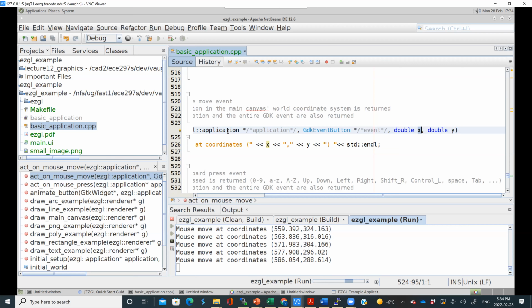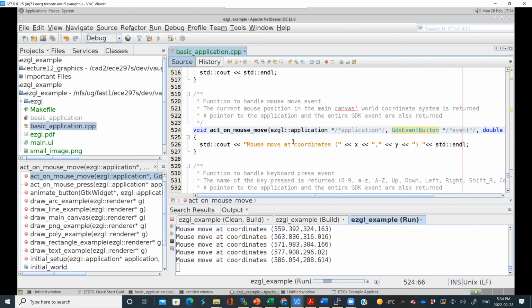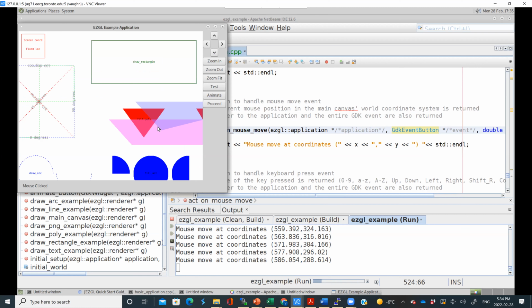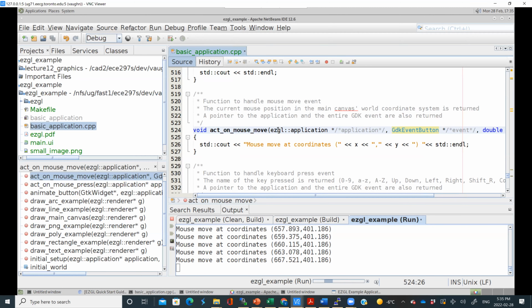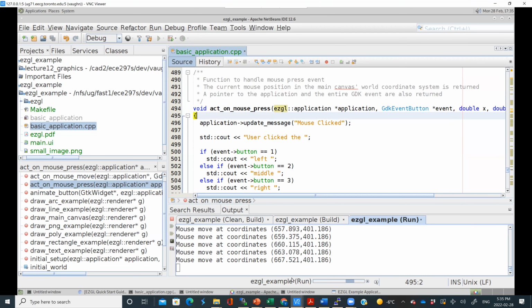It passes in a couple more things. It passes in the EasyGL application pointer, because I might need that if I want to do some drawing. And it passes in this object, which tells me more about the event. I can look at that object to see which mouse button was pressed, is the mouse button being pressed, is the shift key being held down, etc. But I'm not looking at any of that right now. I'm basically just saying, where is the mouse? Okay, and I've got a few of these callbacks. I've got a different one for when the mouse is pressed.